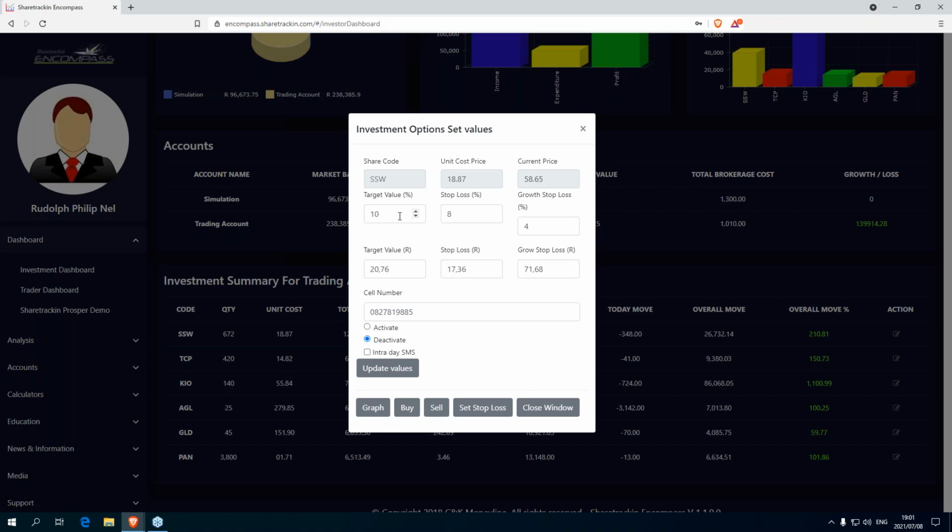How they work is, the first one that you get is the target value percentage. So that's one of the SMS notifications that you'll get. Once my share SSW reaches a target value percentage of 10%, then I will receive an SMS telling me that it's reached my target value of 10%. That's basically from the unit cost price. So from the time you bought the share, it will start calculating the SMS notification from that point in time. And then same with the stop loss.